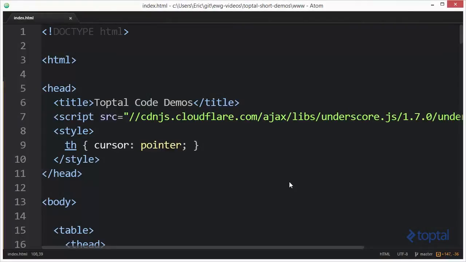In this code demonstration, we're going to take a look at the groupBy function provided by the UnderscoreJS code library. Now, in order to make use of Underscore, you have to first reference it from your web page, as I've done here. I'm referencing it from a popular CDN, but you can also download it to your local development environment and reference it from your local web server as well.